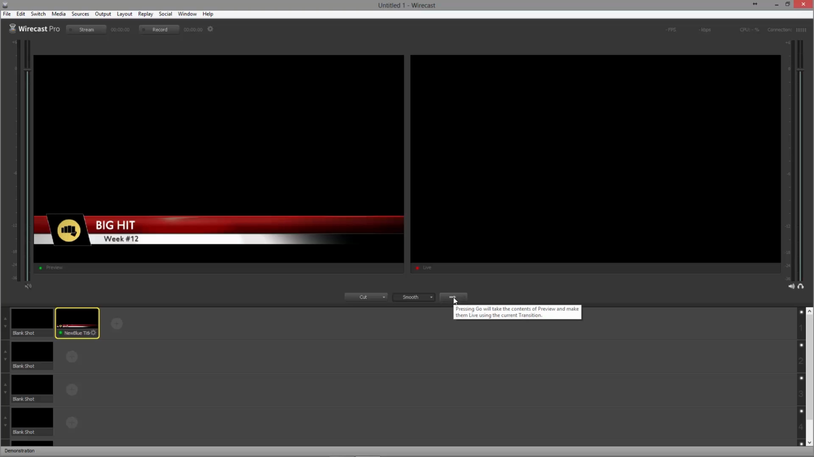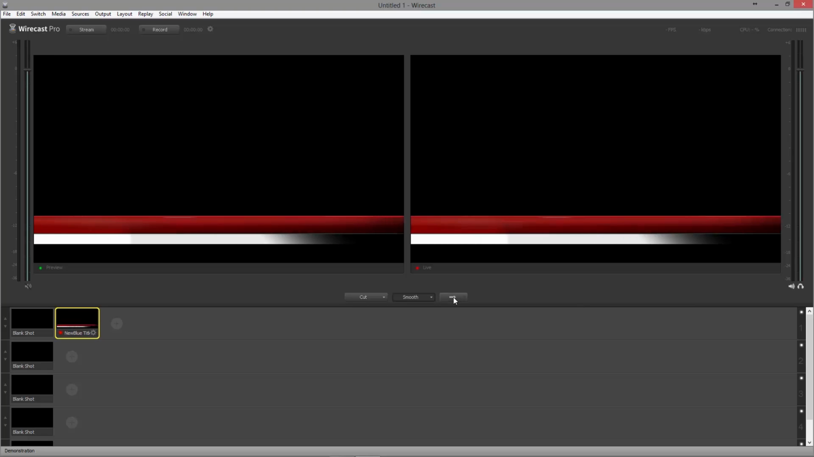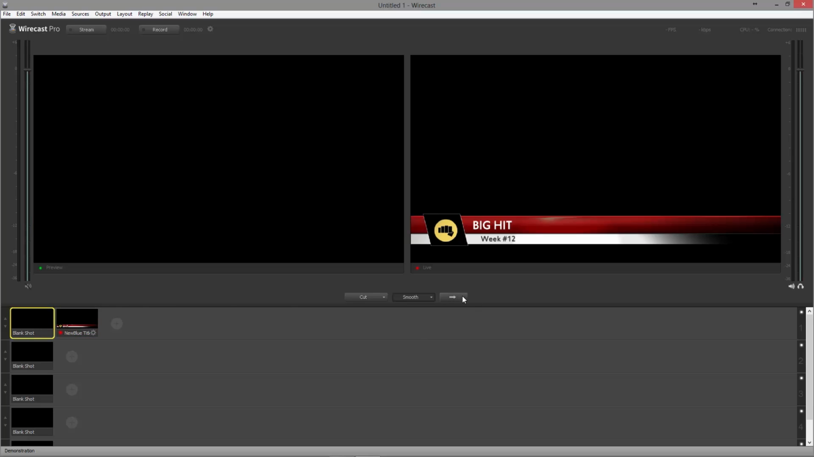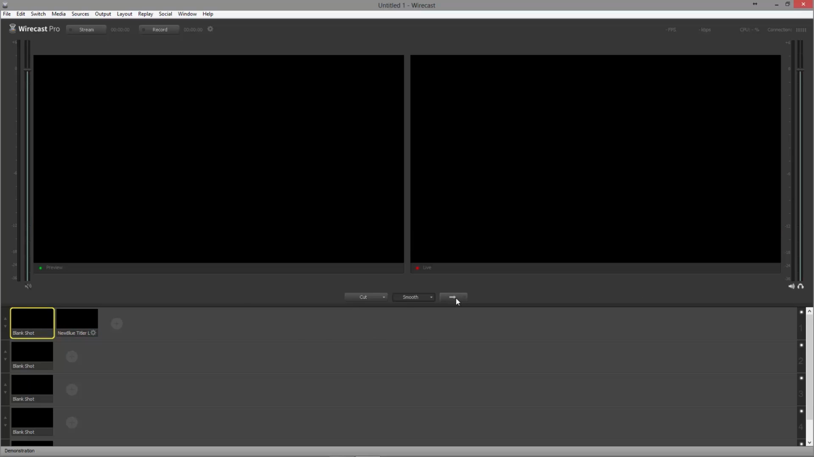So if we click on Go, notice how it animates into your scene. Notice that Titler Live uses its own animation instead of the Wirecast transition. To close the title, choose your blank title and click on Go again. So let's do that. Click on Go, and it animates out in a very interesting way.